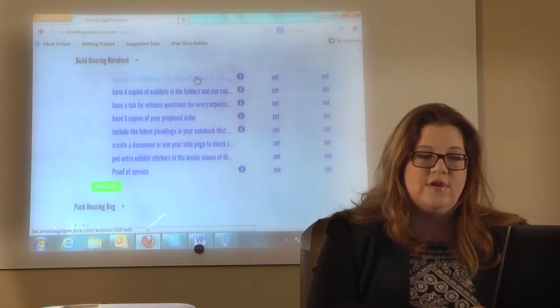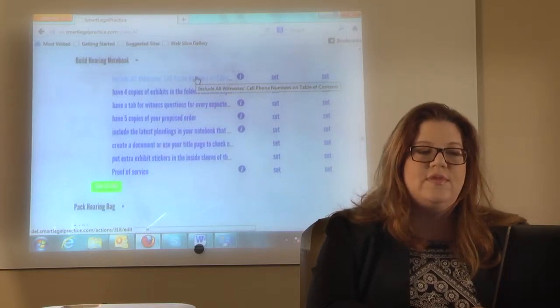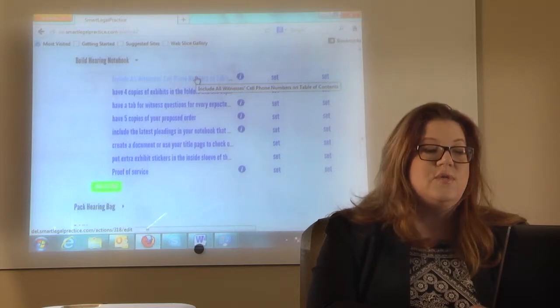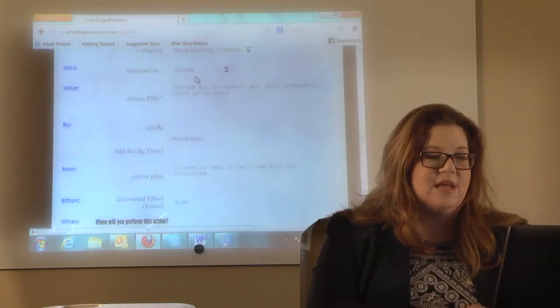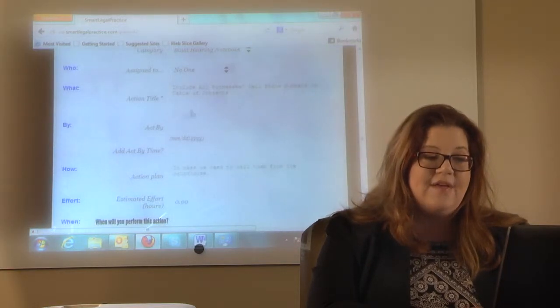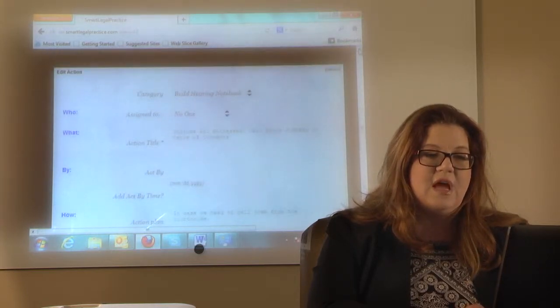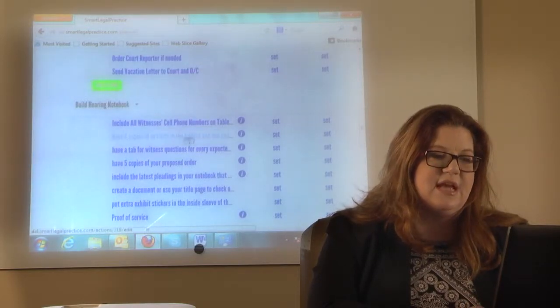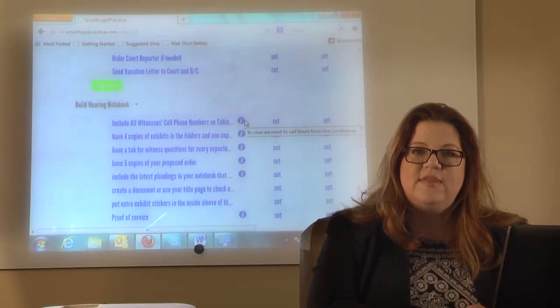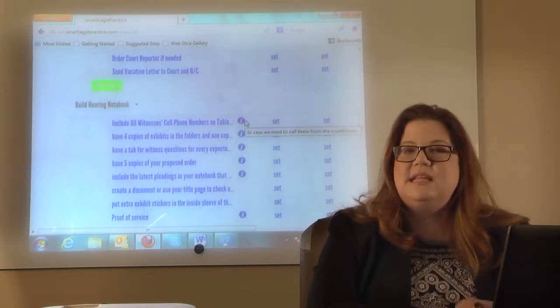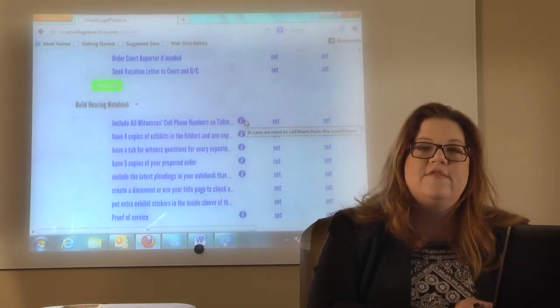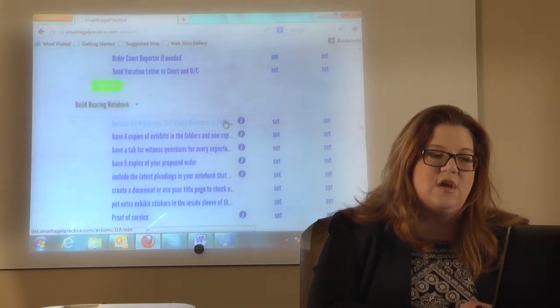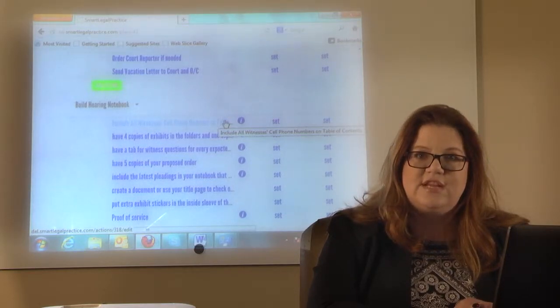When I cursor over it, it tells you what the rest of that sentence says. So you can click on it, and I'll show you what that looks like, but you don't have to. You can just hover over it and see what the rest of that sentence is. Now see this little I next to it in the blue? That is an indicator to you that there is more information than what's on that initial entry.